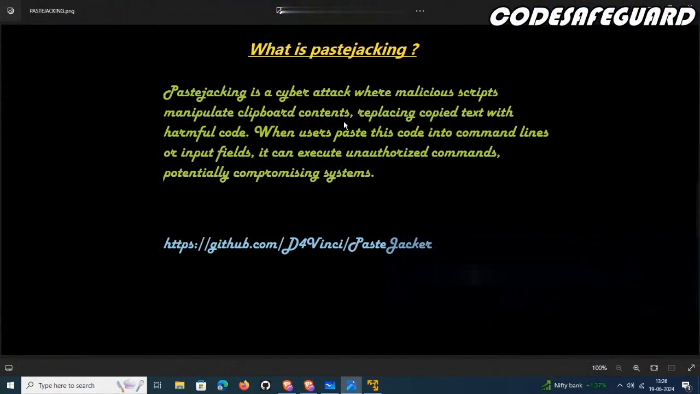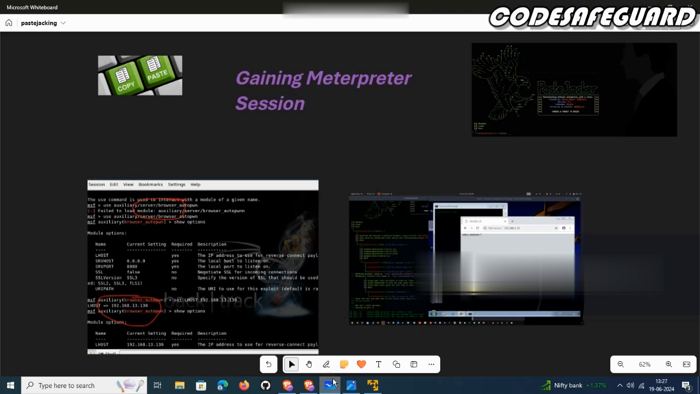Before seeing how hackers perform PasteJacking attacks, let's understand what PasteJacking attacks basically are. PasteJacking is a cyber attack where malicious websites manipulate clipboard content, replacing copied text with harmful code. When a user pastes this code into a command line or input field, it can execute unauthorized commands and potentially compromise your system. We'll be using Devincy's PasteJacker tool to exploit it.